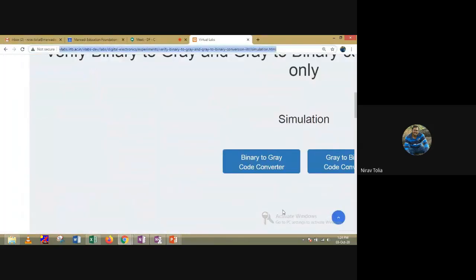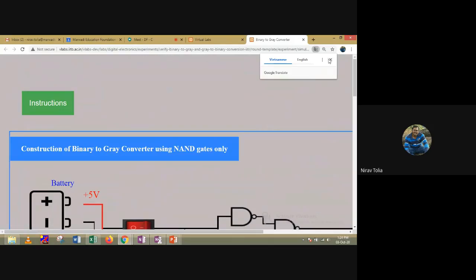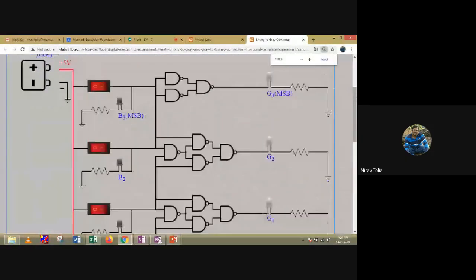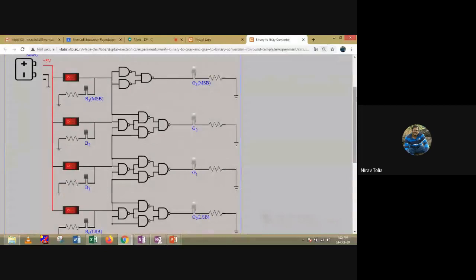Okay, so there are two options: binary to gray code converter, and gray to binary code converter. Click on any one. I am clicking on the binary to gray converter. So see, this is the circuit. This is our binary input. Switch off means 0 and switch on means 1. Again we require the IC supply. So this is the supply. Double click on that, so it will be connected.